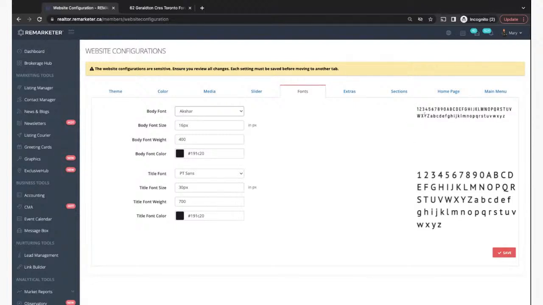So if I change the font, you can see how it would look on the left here, on the right side here. So you have a preview available to see what it will look like before applying it. Now, the font size is the size of the font, so it makes it bigger or smaller in pixels.